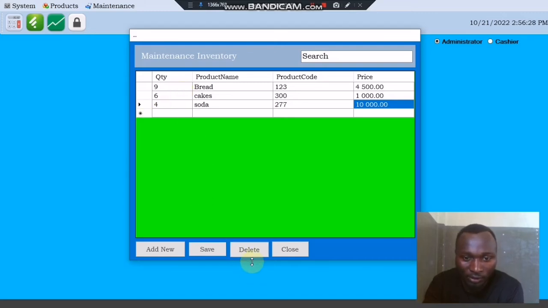So our program can also do edit. If you had made a mistake in anything up here, you can go and edit from there. Say you had made a mistake, instead of writing bread you had written maybe bra, and you want to edit it, you can also edit to bring it back to bread. Then after editing you can also save.